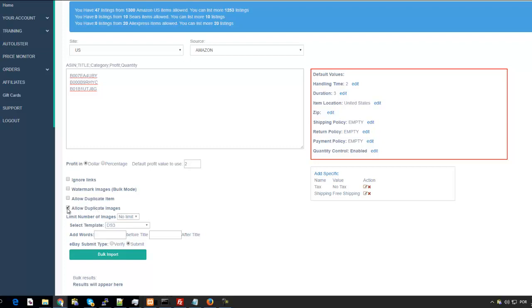Yes, click this, so you can have a lot of images, even if there are only 3 images on Amazon. You duplicate it up to 12. You have all these parameters, or the same parameters that you already configured in the basic lister.